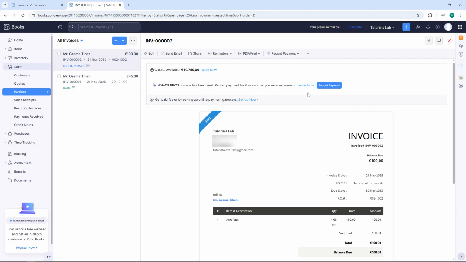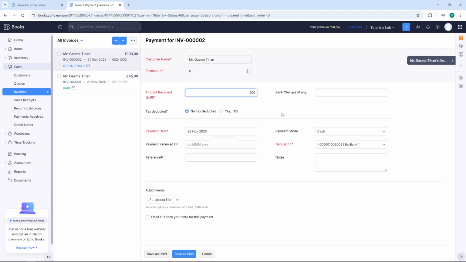At the top right of the invoice page, you'll see a button labeled Record Payment. Click on it to begin the payment recording process. This is where you'll enter all the details about the payment you've received from your customer.